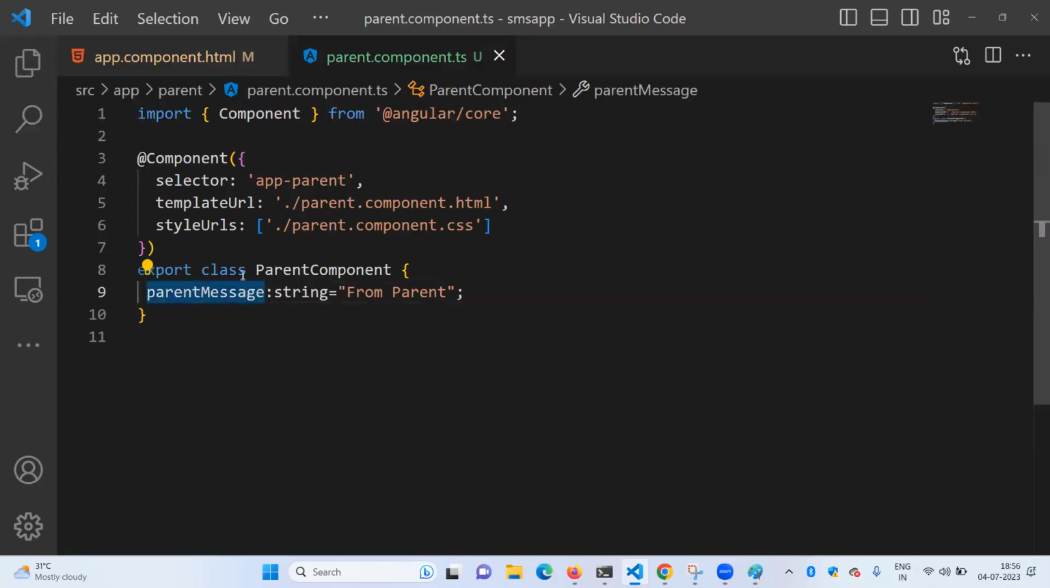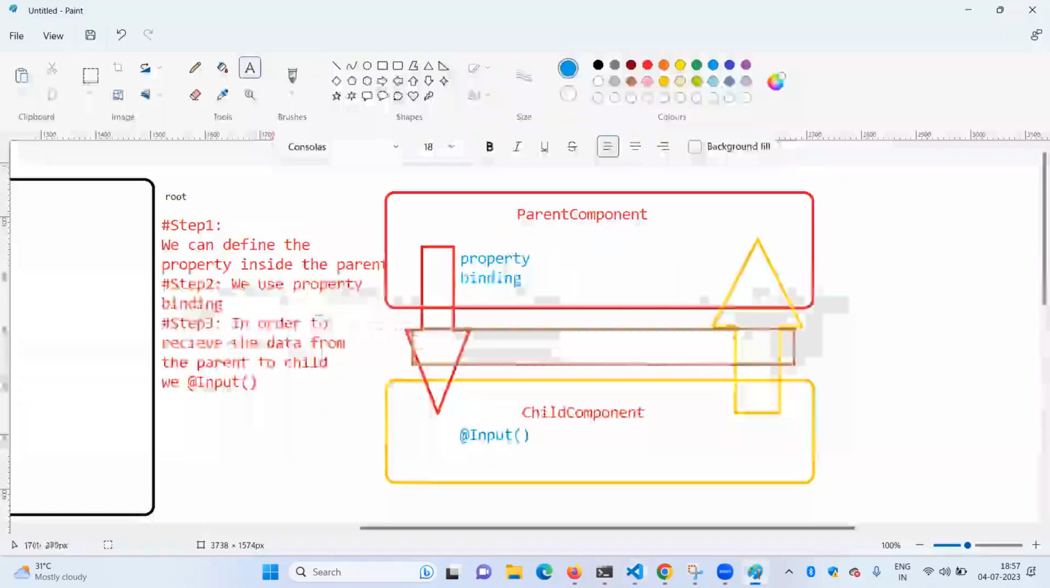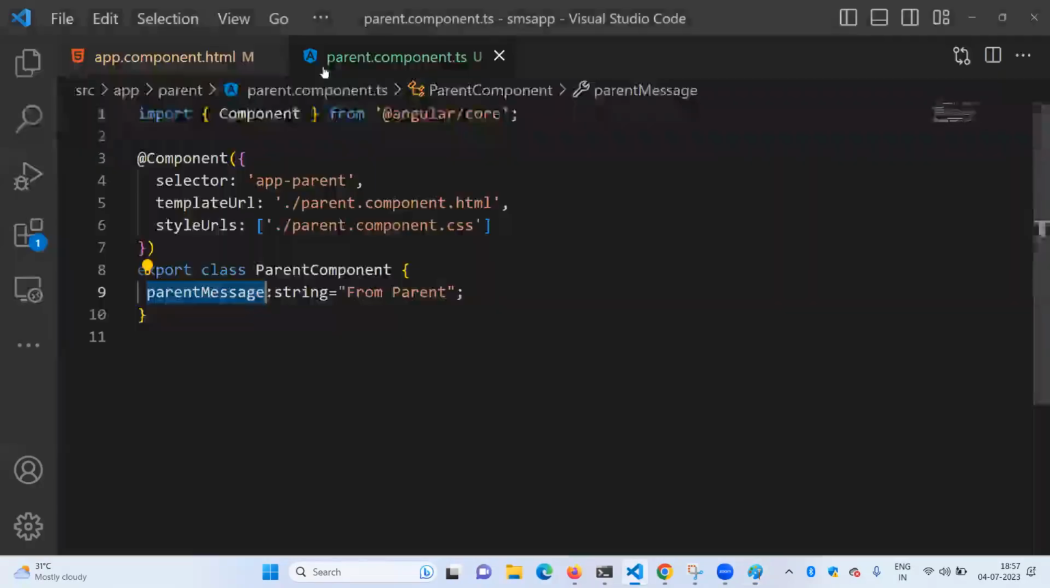And this property, where do we have to use it, guys? We have to use it as a property binding. What did I tell you, guys? If you want to send the data, we use what? Property binding here.